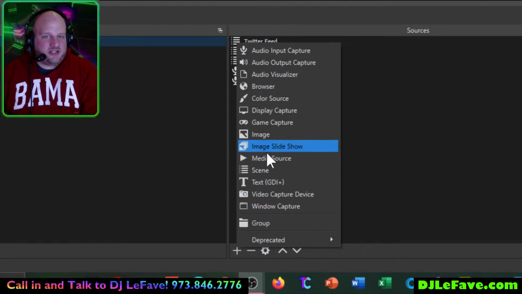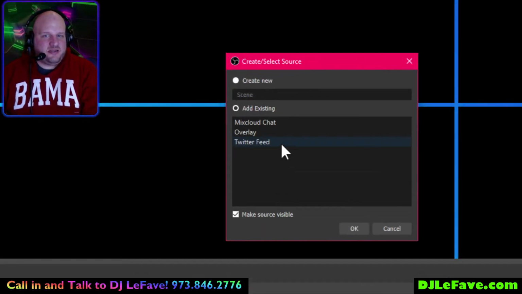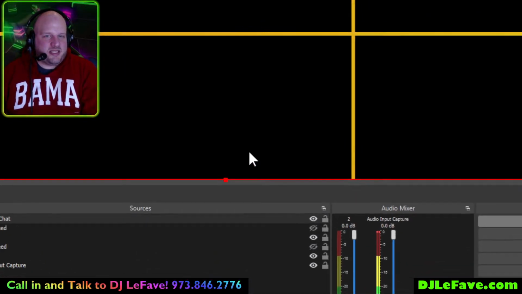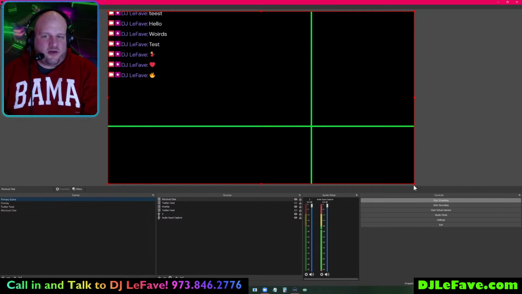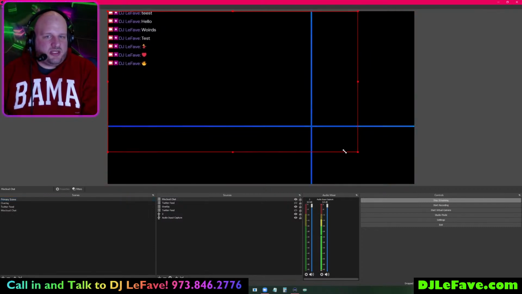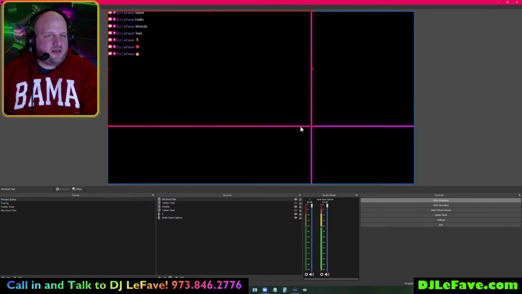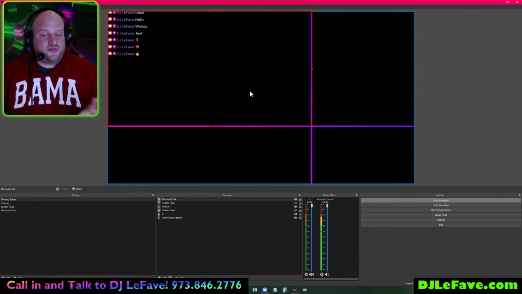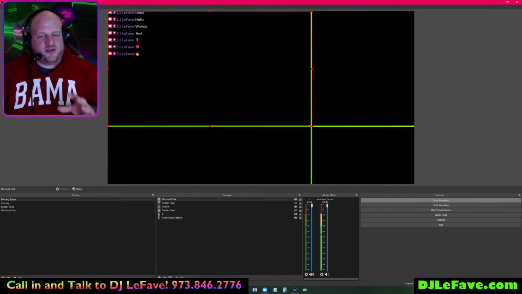So we're going to go add source, add a scene, go up to our scenes, add existing, Mixcloud chat, and we're going to say OK. So now we do that, and we can bring the shape of it down to right around there. And voila, you have a transparent Mixcloud chat, full screen size in your window. Now the full screen will help you get a whole bunch of words, it'll capture the full length of it.